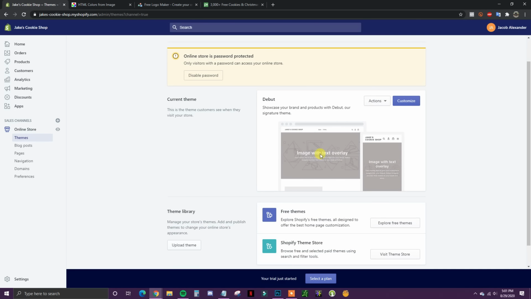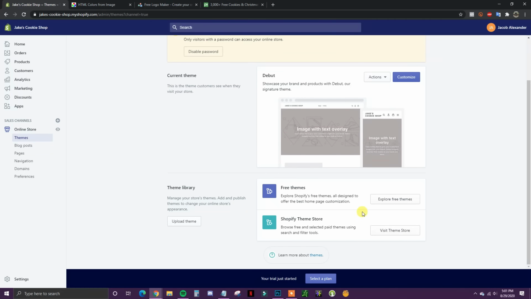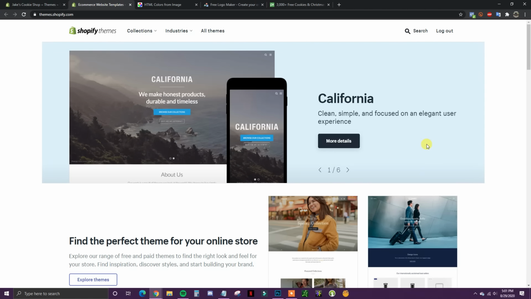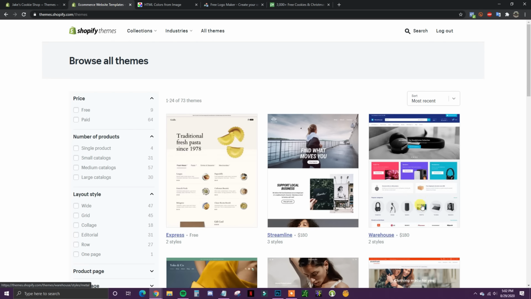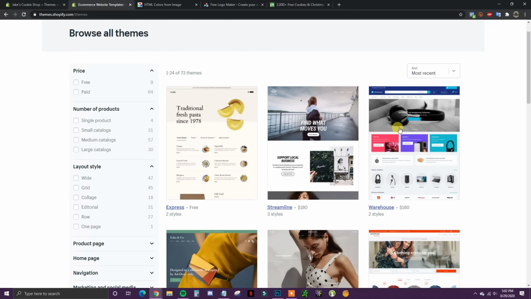So once we have these design preparations, what we're going to do here is go down here to Shopify Theme Store and click Visit Theme Store, and we're going to take a look at some themes. So I'm just going to click on all themes, and you can see all of the 73 themes right here.